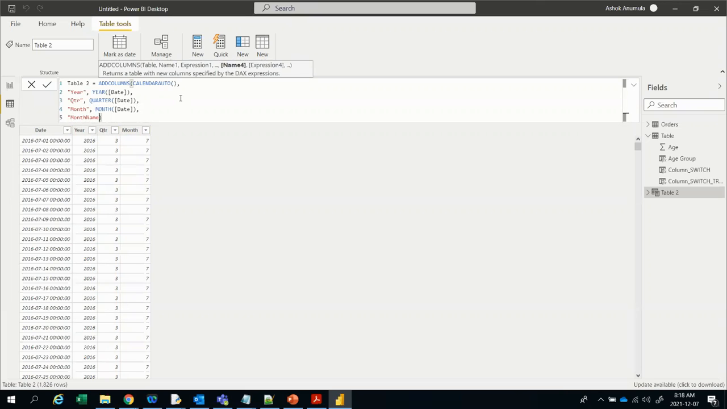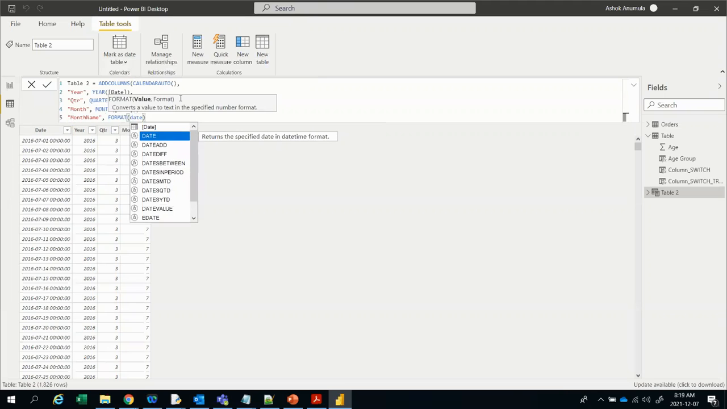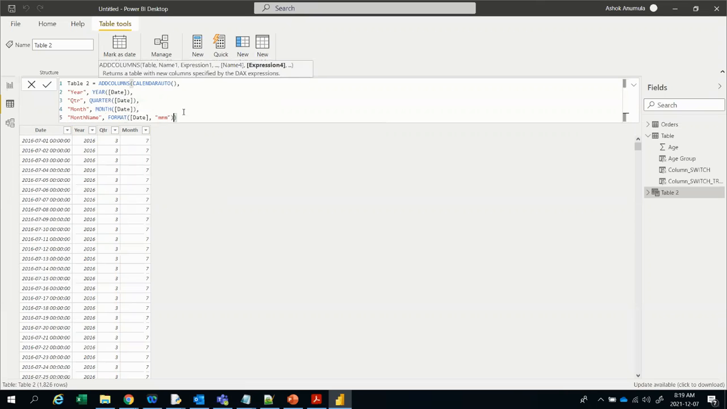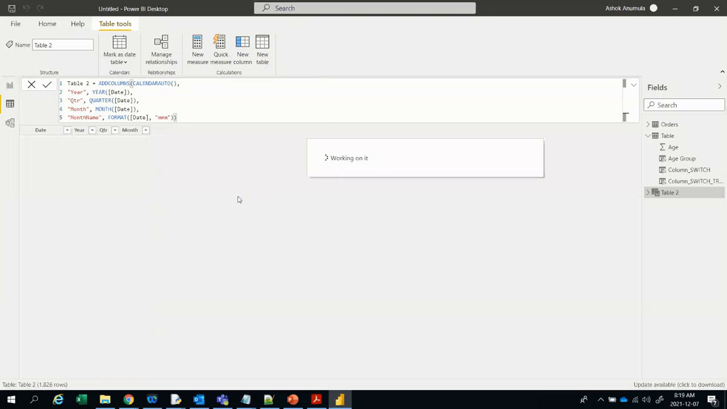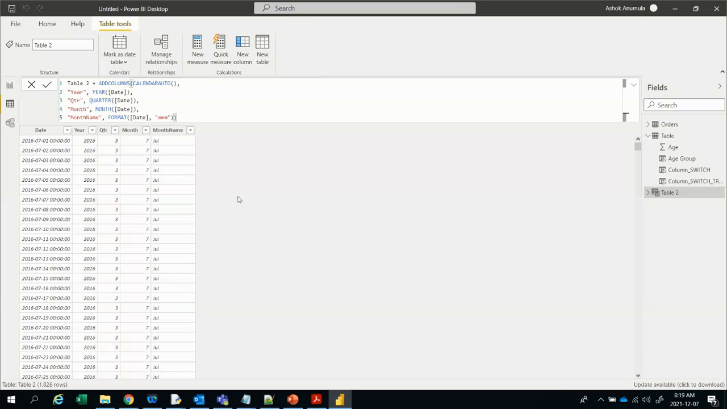Month name equal to format. Take the date. What format you will give? 3 letters I am giving. M. So that it will format and it will give the output. Okay, guys. Let us see the output. Then it will give the month name.